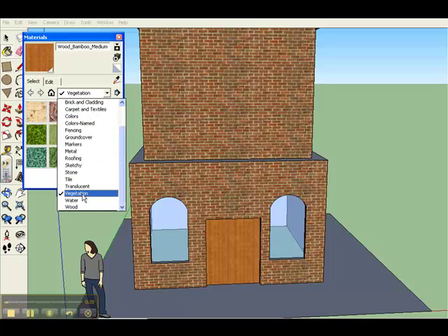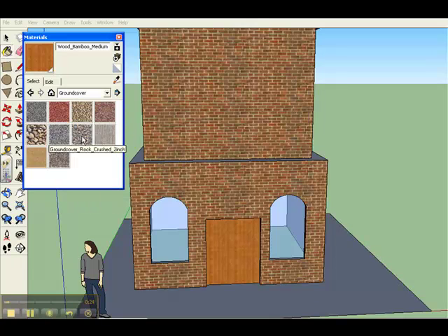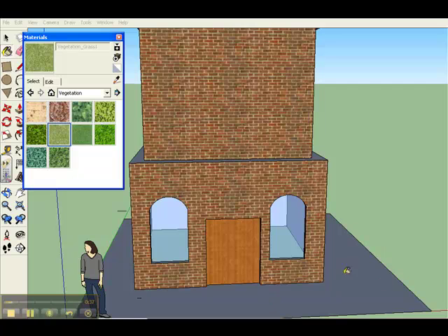In our choices here, you see we have vegetation, we have ground cover, if you want to cover things in rocks and stuff, but I think we'll go to the vegetation so it's nice and green. And I'm going to choose one of the grasses. I'll choose this one here. Once I've done that, I'm going to come down to the section around the building and click on that, and that's going to add that green grass to my building, or to my 3D model here.